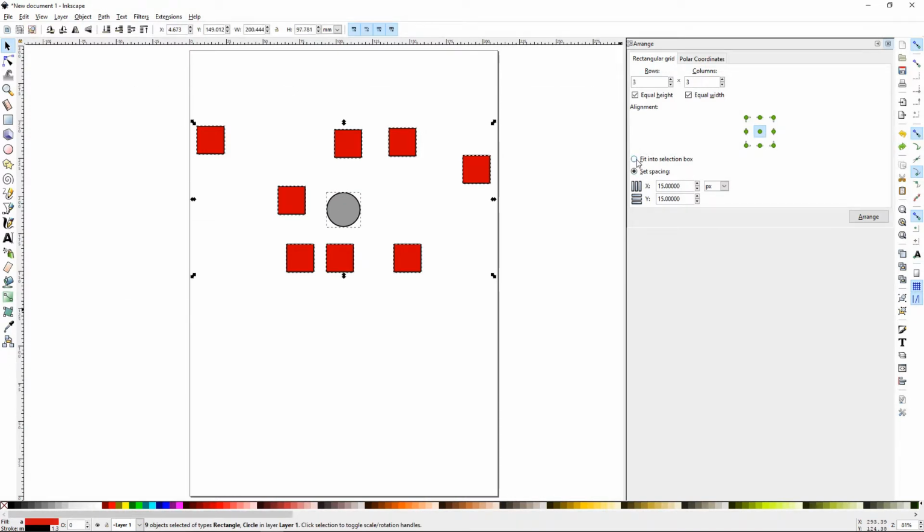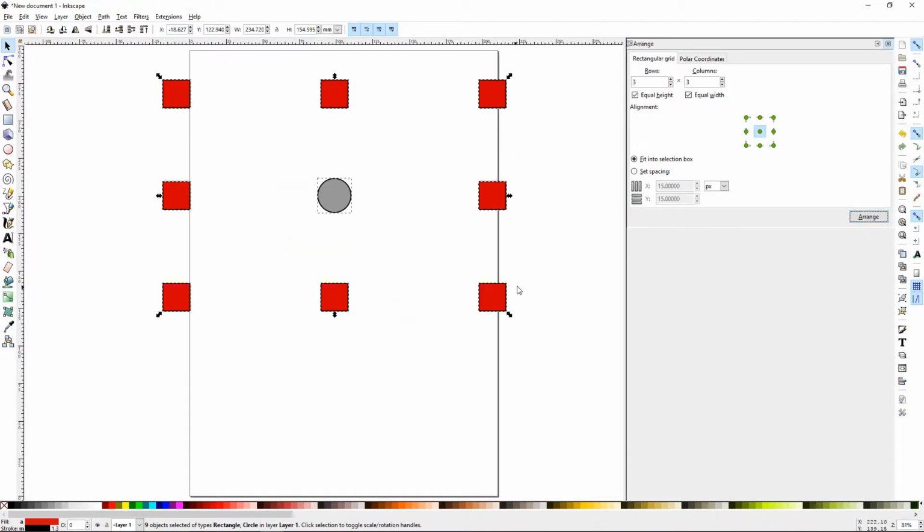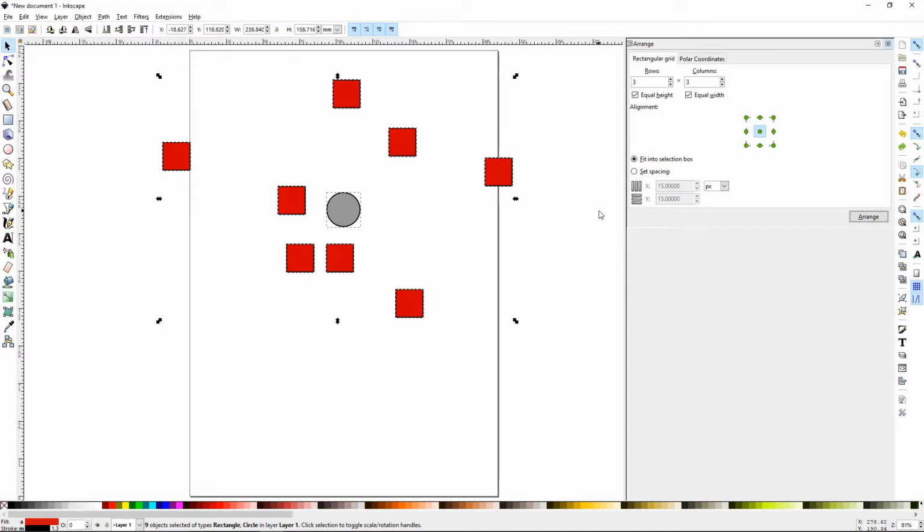If you go to Fit to Selection box, what it's going to base it off of is your highest object, your lowest object, and your farthest left and right object. Let's go Control A to select them all, and try it again. Notice how they now are laid out, but it was based off of the furthest objects from the center of the pack. Control Z. And of course, you can adjust all these settings to anything you like.